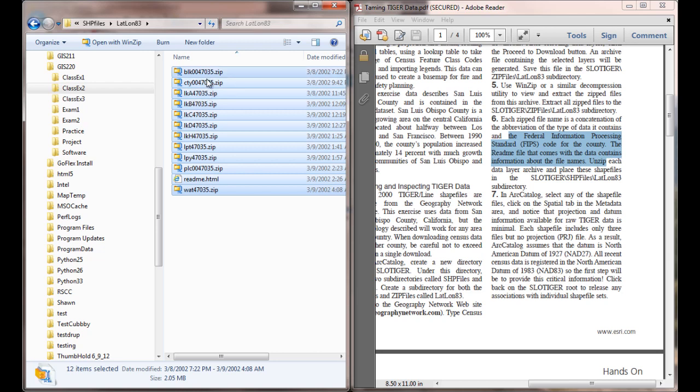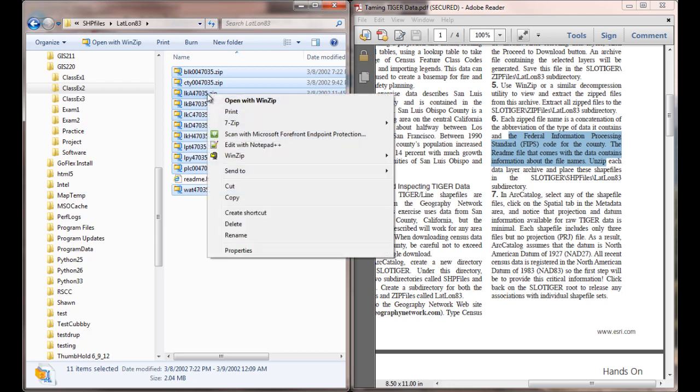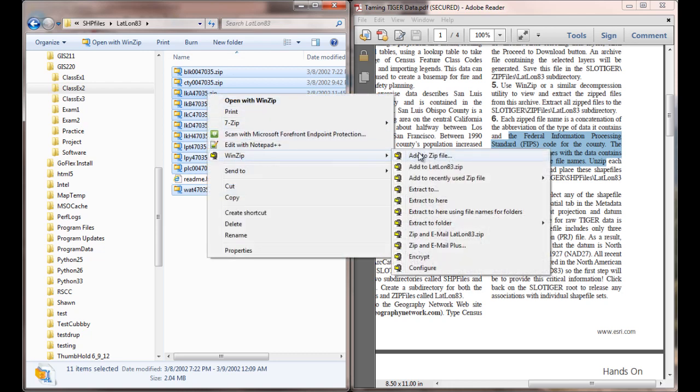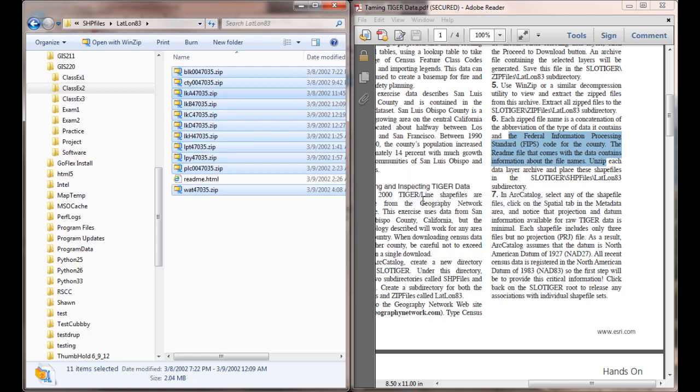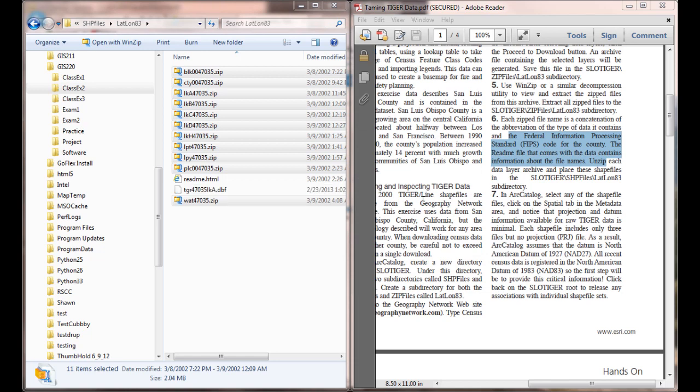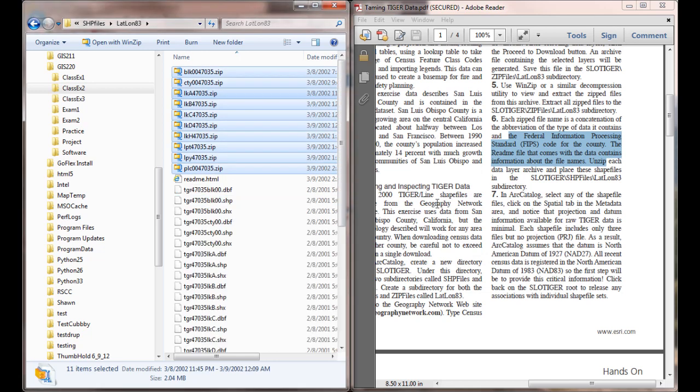I could go through them one at a time unzipping them, but if I unhighlight the README file, while these are all highlighted, I'm just going to hold my control key down and click on the README file, which basically unhighlights that one. And then while my mouse is on top of any of the files that are highlighted, I'll right click and then I'll say WinZip, and we'll extract to here. And what that will do is unzip all of the files at once, so I don't have to go through and unzip them one by one, which saves some time in the long run.